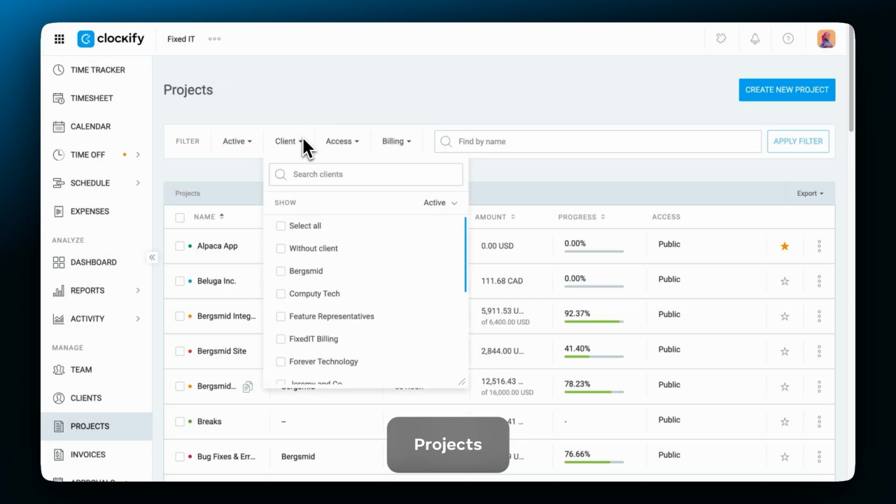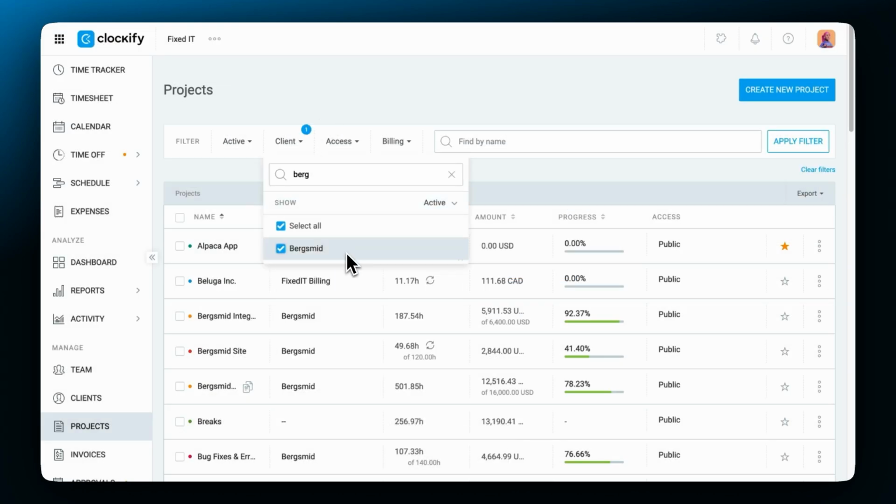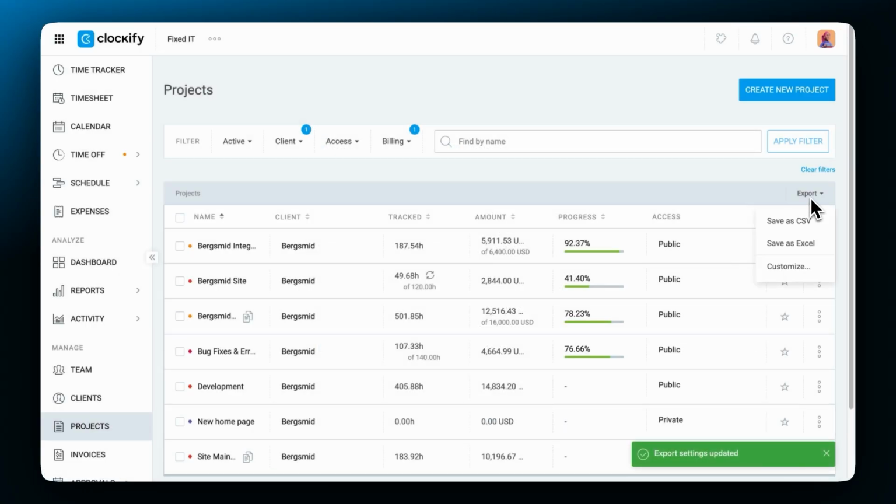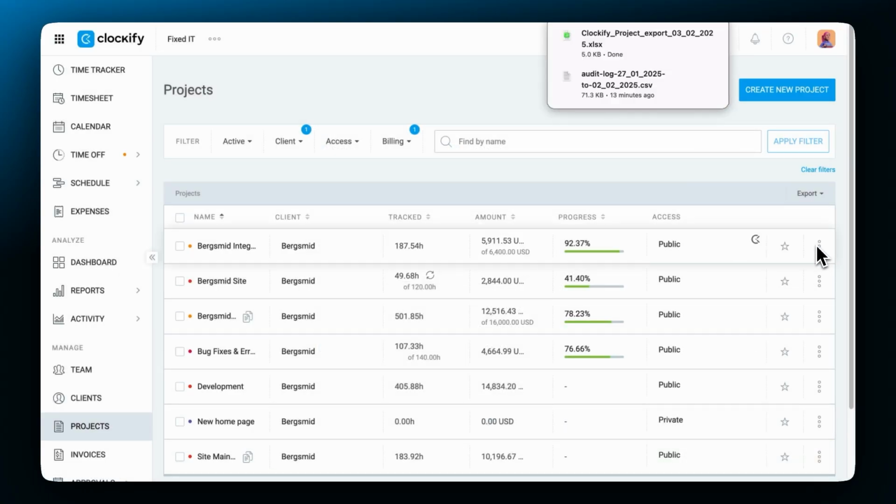Clockify also gives you an option to export your projects however you choose to filter the view. You can customize the information you wish to include and export project data in CSV or Excel for further analysis or for an internal log of the projects you're working on.